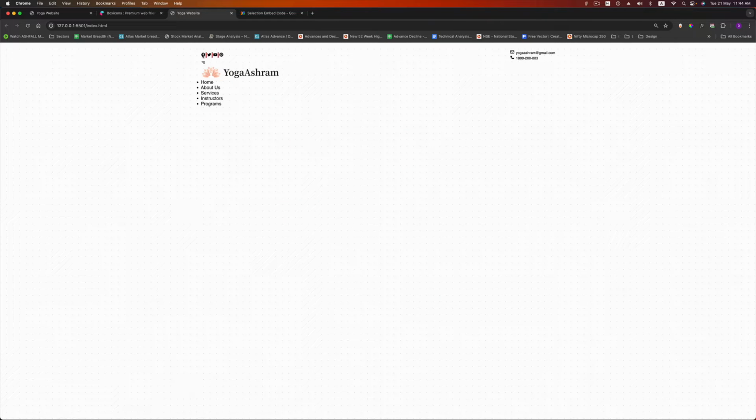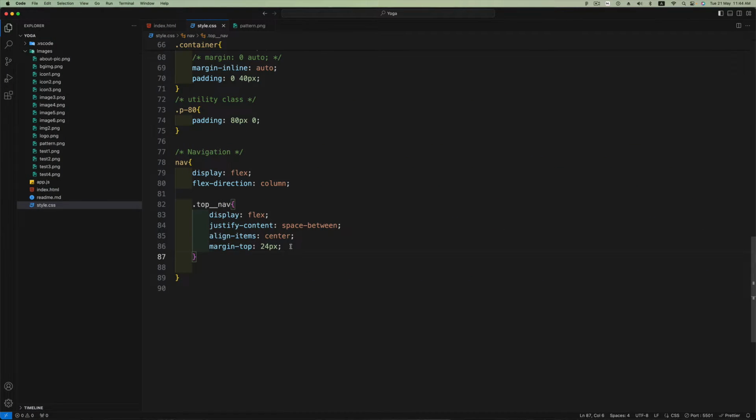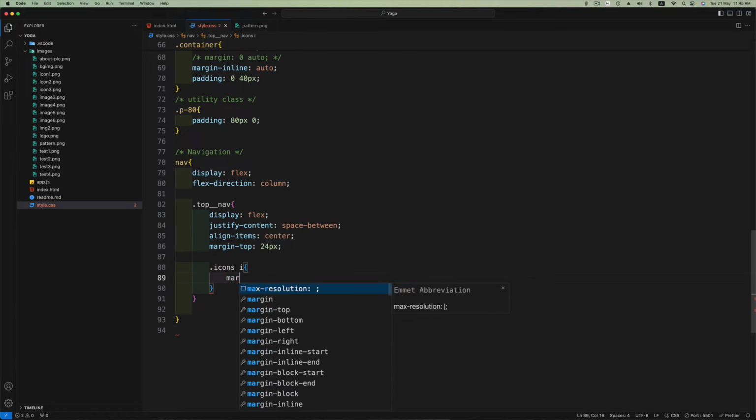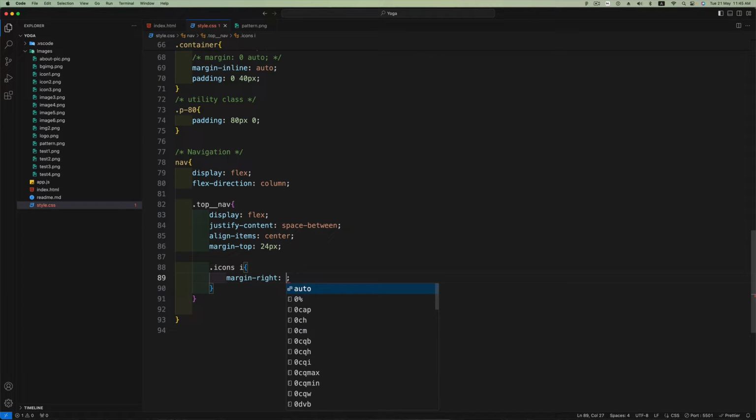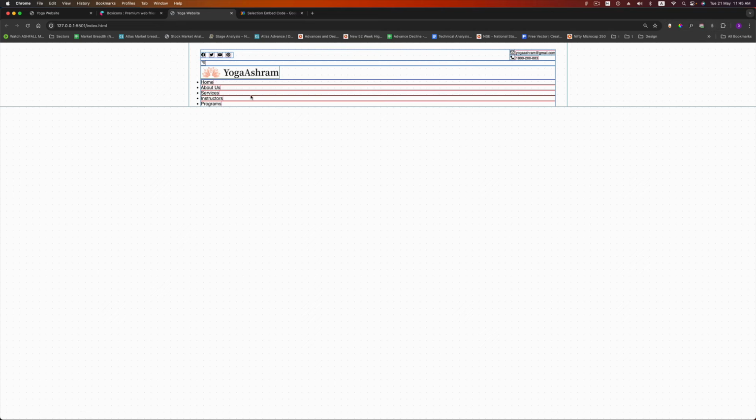Now I'm going to work on this icon. I'm going to add some margin. So the icons are inside this top nav, so I can write inside this icons I tag margin right 8 pixel. So we have this margin 8 pixel. We have this margin 8 pixel. This is the Google Chrome extension which is called Pesticide. It helps to visualize the box model.